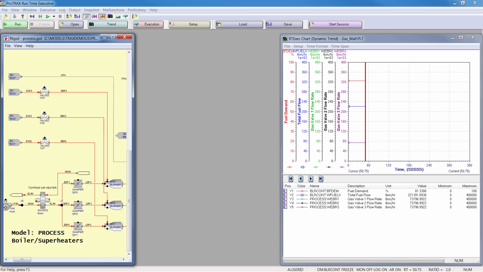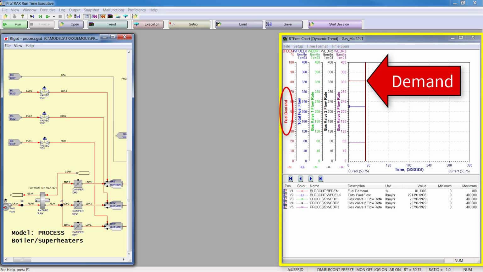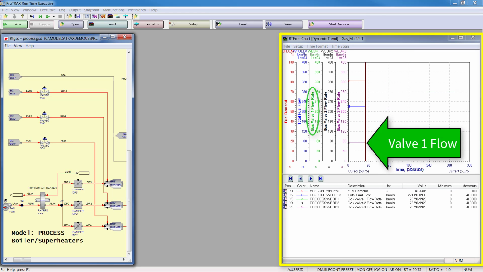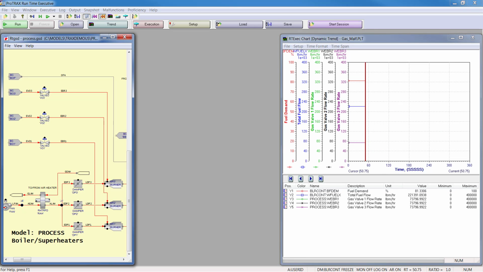I'll also display this dynamic trend when appropriate, showing valve position demand, total fuel flow, and the flow through each of the three gas supply valves. As the total fuel flow is split equally amongst the three, fuel flow plots from these individual headers will overlap at times. We're going to add these new malfunctions to our current master set.